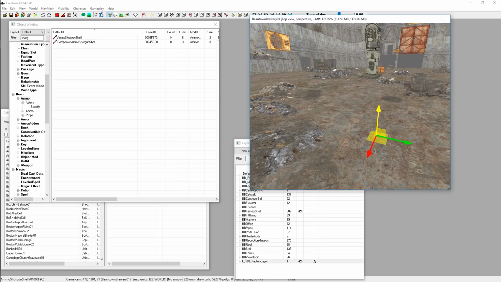So I think the next thing I need to show you is how do you save your plugin, how do you load your plugin in the game, and how do you reload your plugin in the creation kit when you're ready to come back and work on it again. So let's cover all that now.